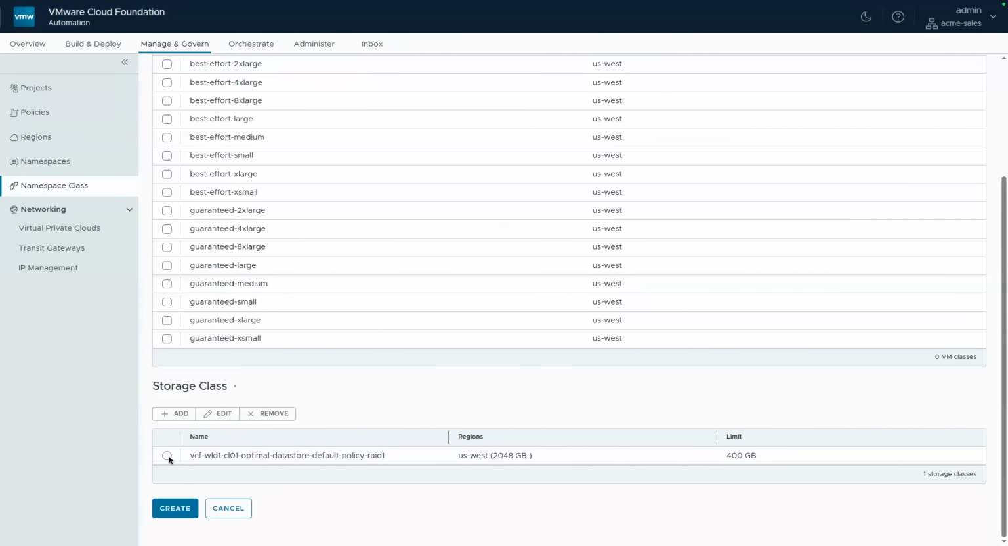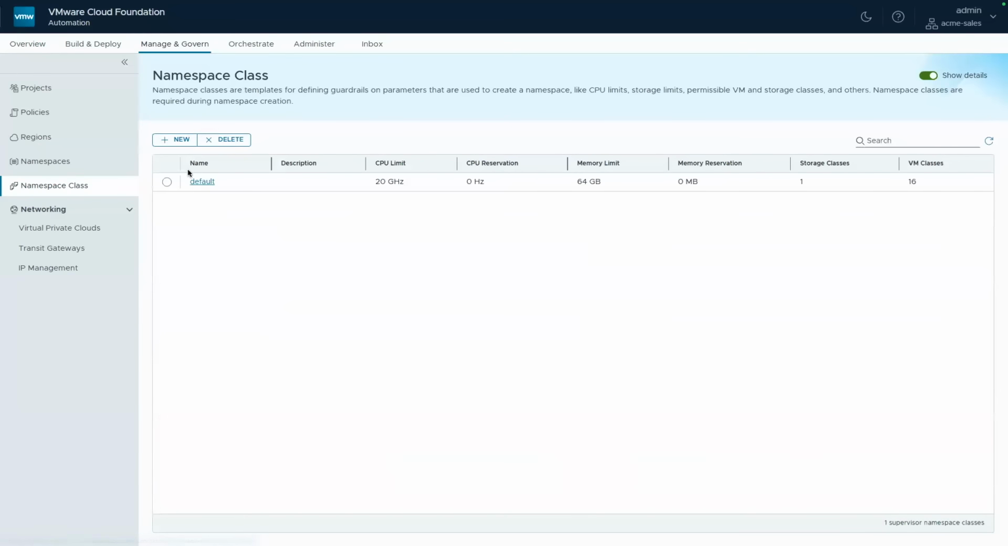Then you pick your storage class, and you can have more than one. This is generally how much space I'm going to give this namespace out of the storage. What are they actually going to be able to do? So that will be my default namespace. There are a few out of the box, but I'm just going to use default here.